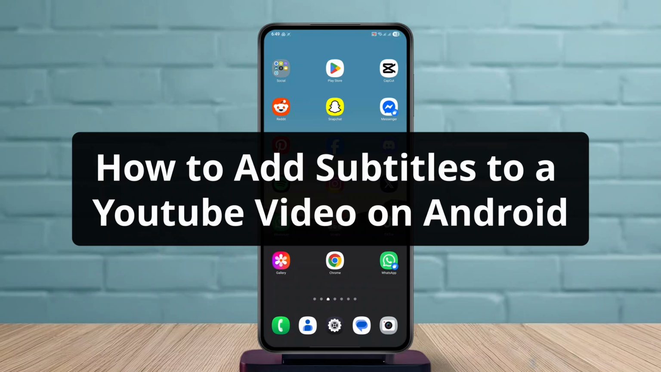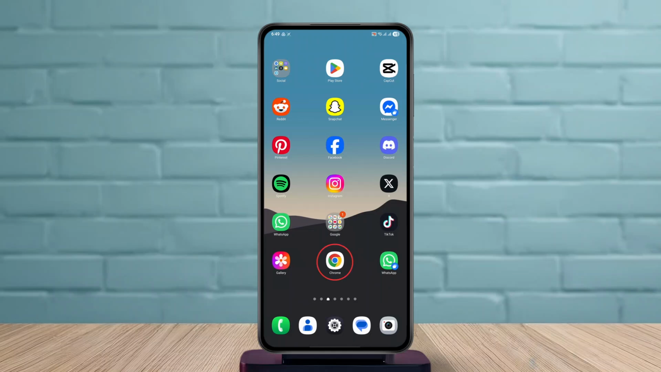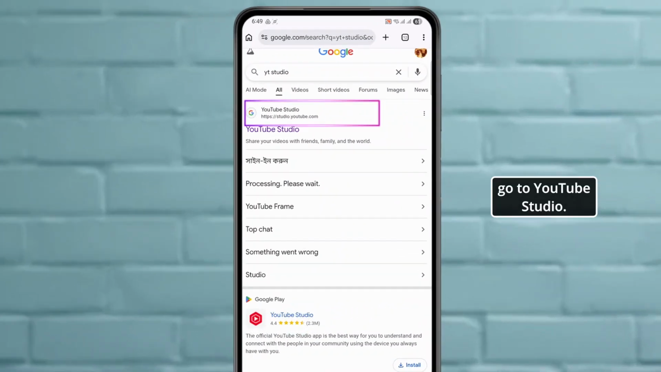How to add subtitles to a YouTube video on Android. This tutorial shows you how to enable subtitles for your uploaded videos through YouTube Studio. First, open your browser on your Android device and go to YouTube Studio.